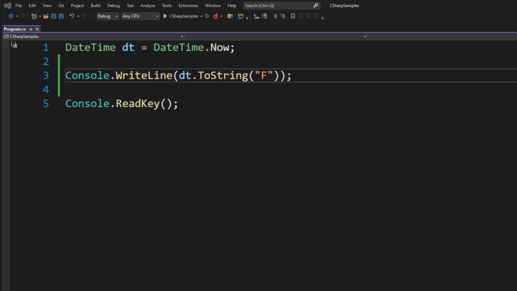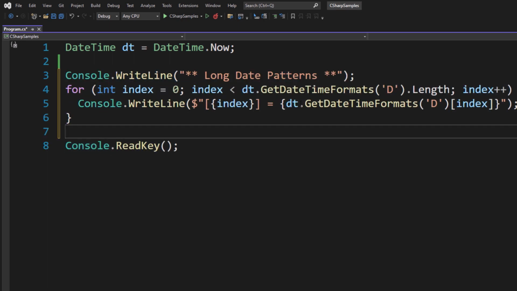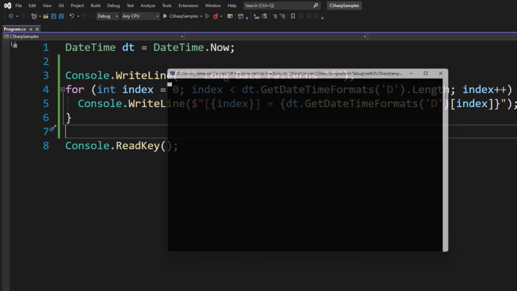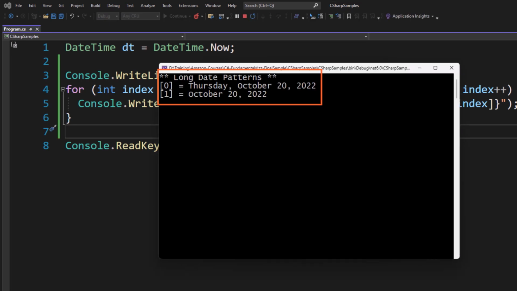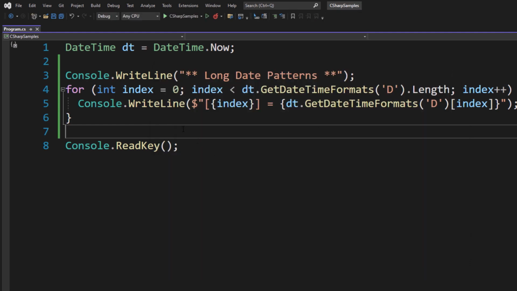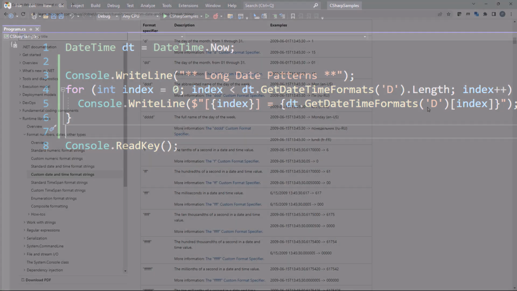Now, something else you could do if you want to just see those formats for long date times is you can actually iterate over them. So you can pass this D to the GetDateTimeFormats, and it'll show you the representation of the pattern that you can get back. So lots of different patterns that you can get, and those match up with the ones that you'll see on that website. So definitely take a look at that.